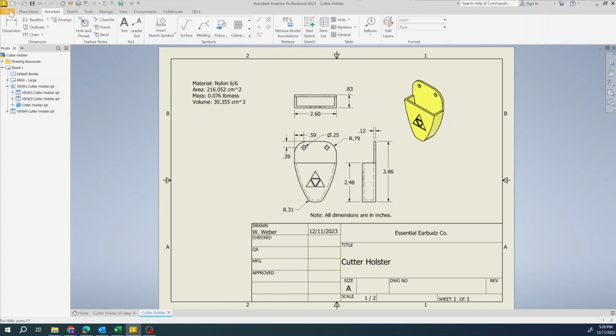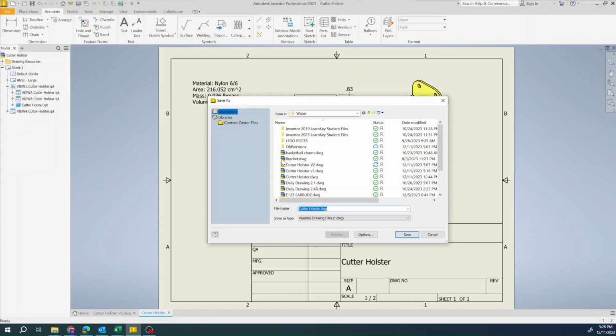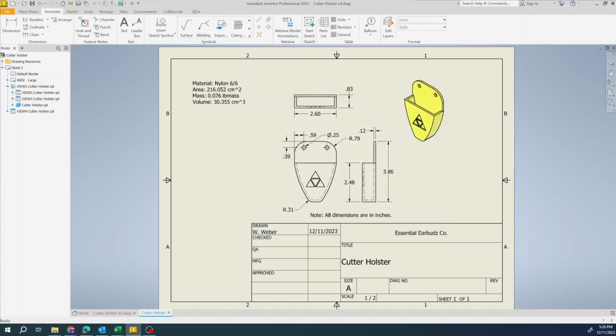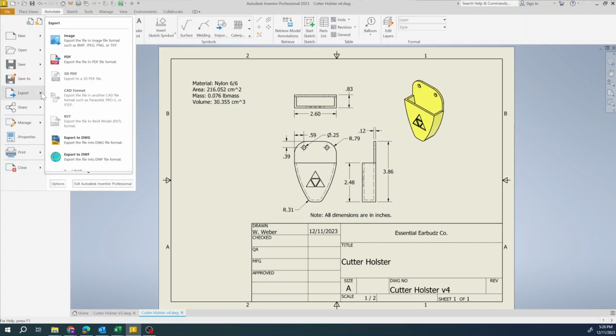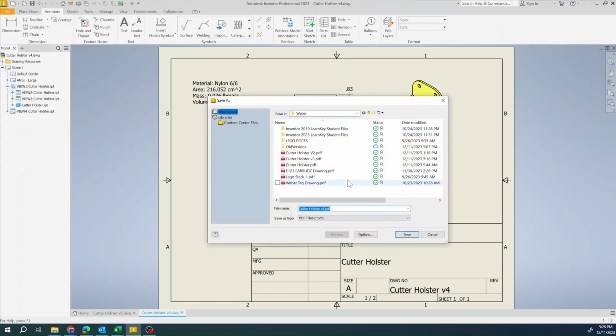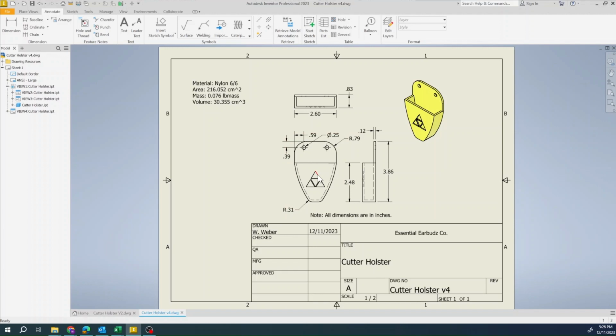When I'm all finished, I want to make sure that I save my work. So I'm going to call this cutter holster, I guess this is going to be V4. And then I want to export it as a PDF so that I can turn it in for my assignment. So I click on File, Export PDF, and then I save it as my cutter holster V4, just like that. And I'm all good to go.